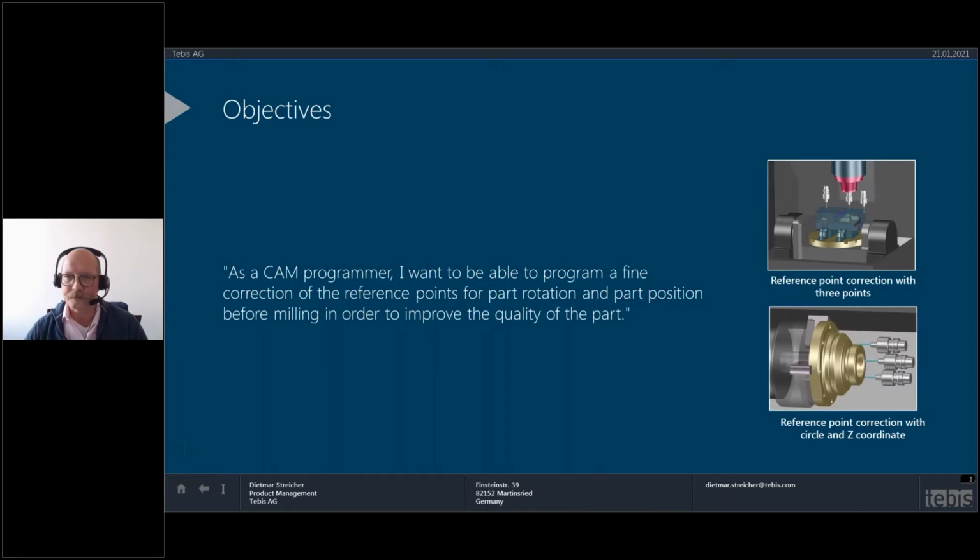Another demand was that the CAM programmers would like to be able to program a fine correction of reference points for a part rotation, for the part position, just before milling in order to improve the quality of the part. So we just want to make sure that the manually done setup of the blank on the machine is correct, or is compensated if it is not absolutely correct.